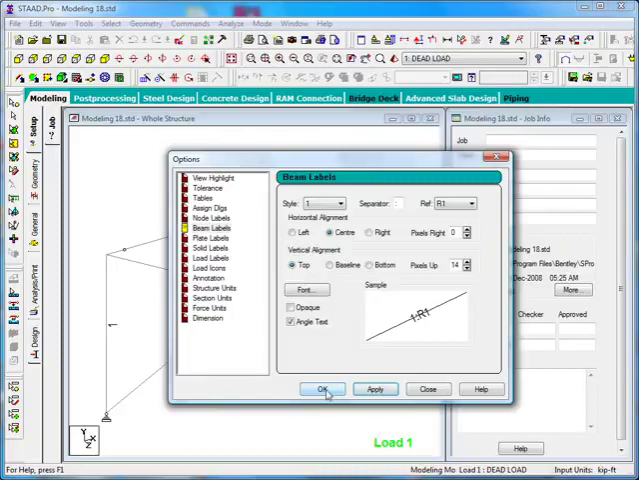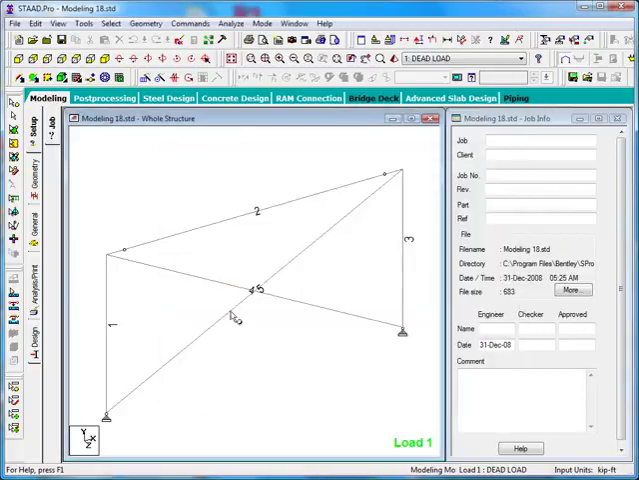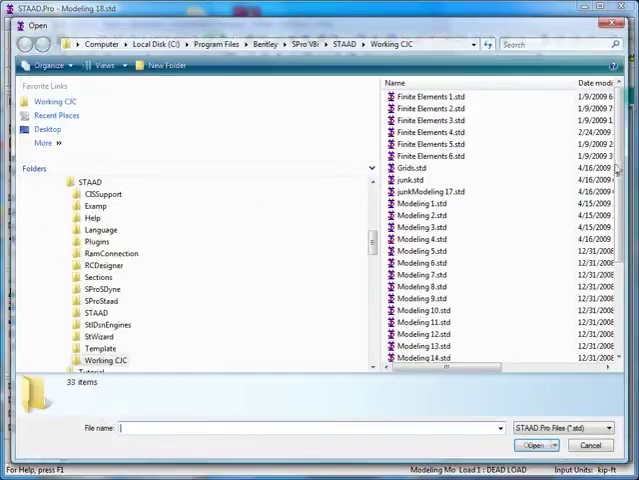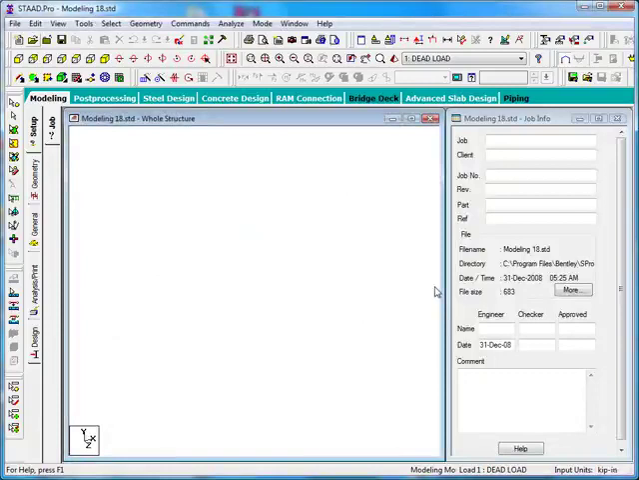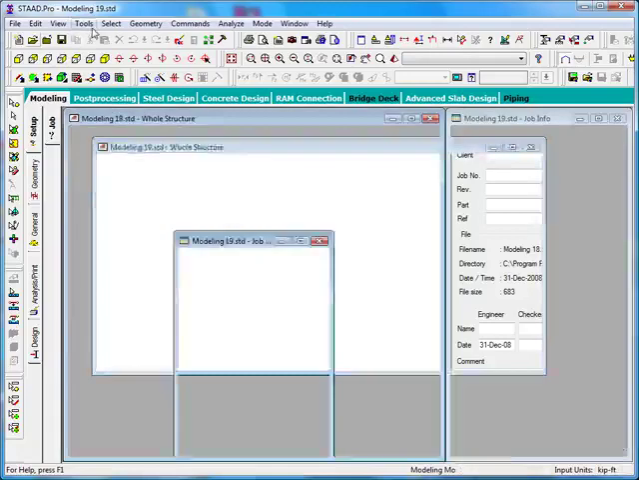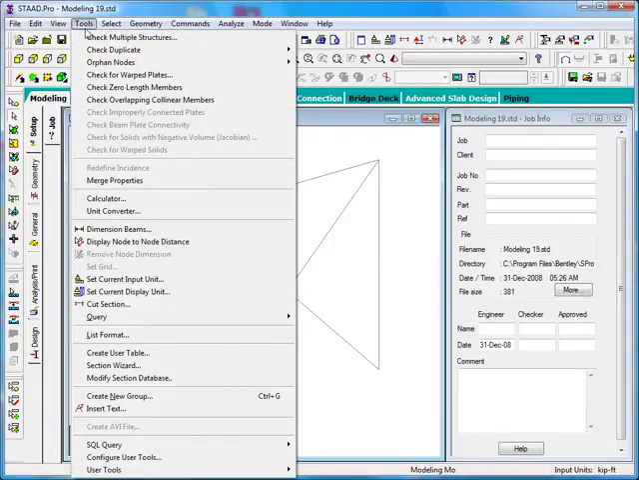I'll now close the options dialog, and the next thing that I want to do is discuss displaying member lengths and distances between two nodes. In order to do that, what I'll do is open the dataset file named modeling 19, and then what I'll do is move to the Tools item on the menu bar, and I'm going to come down to the Dimension Beams tool.